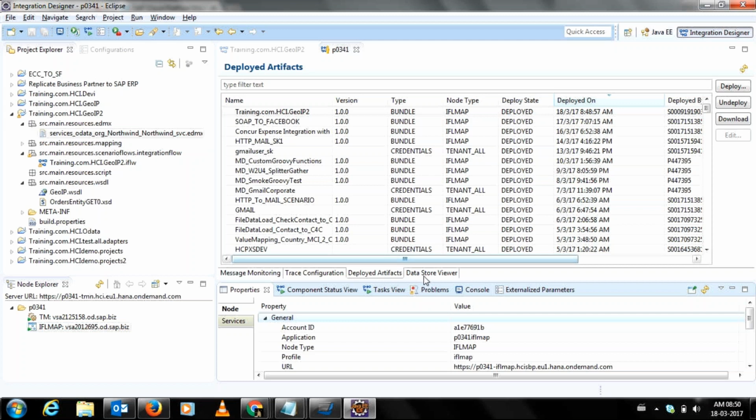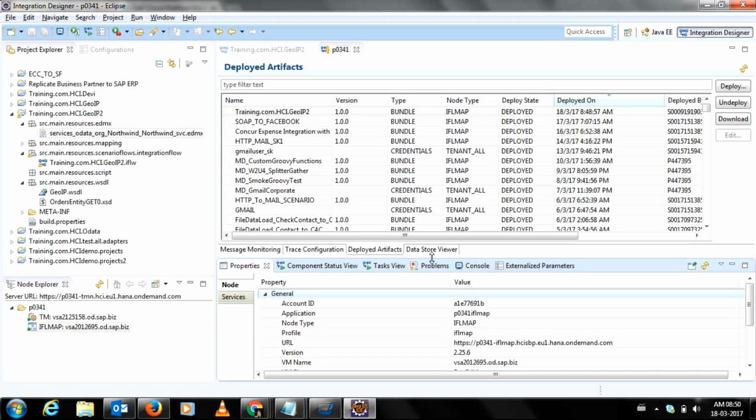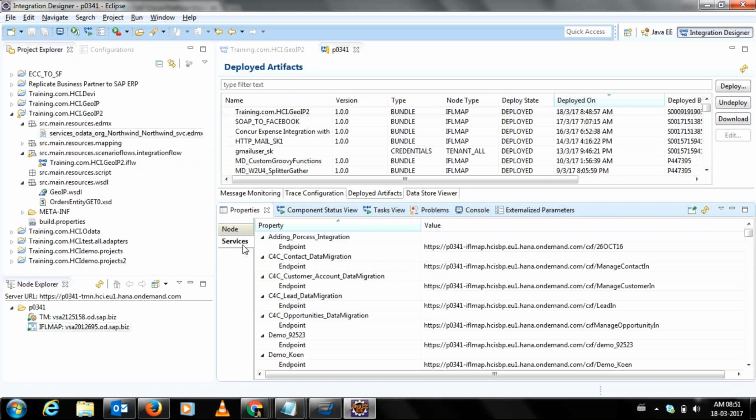Sanath, can you be a little slower because I'm not able to get the exact screens? Yes, sir. On the Node Explorer, under the third option, our worker node, double click on this worker node. You will find under the properties that you have the services. Just click on the services.